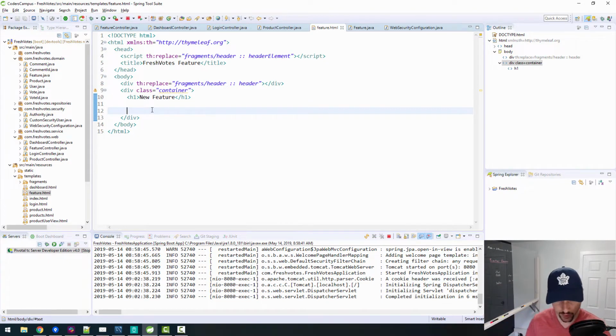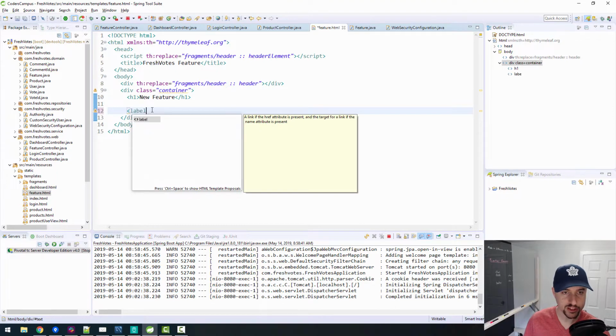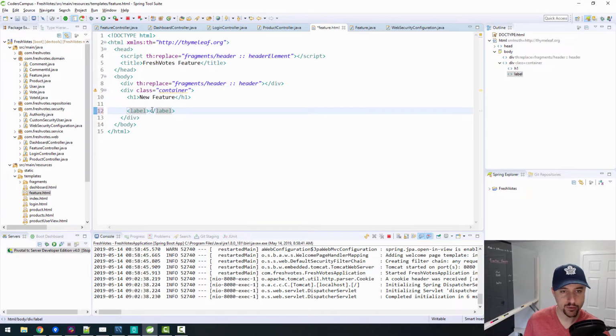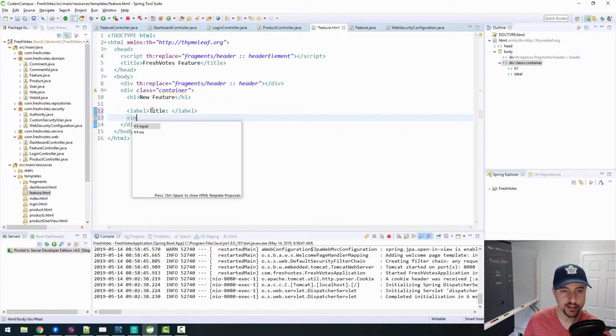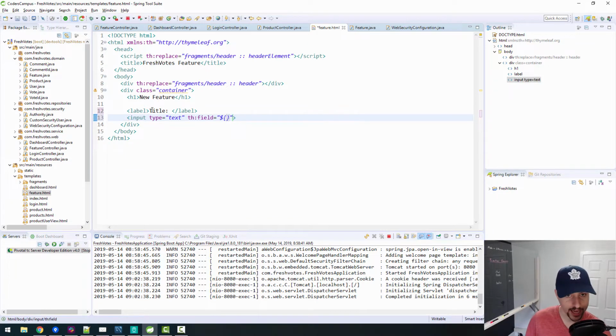New feature. So first, let's get the ugly version up and running. We'll create a label and we'll call this title, right? And then we'll have an input type equals text that will be bound to the object that we're going to have on our model. We haven't put it on our model yet, but we'll call it a feature, right? We'll create a new feature. We'll put it on the model. So that will be the name of it. It will be feature. And then feature dot, we can do dot properties to access what is in the feature.